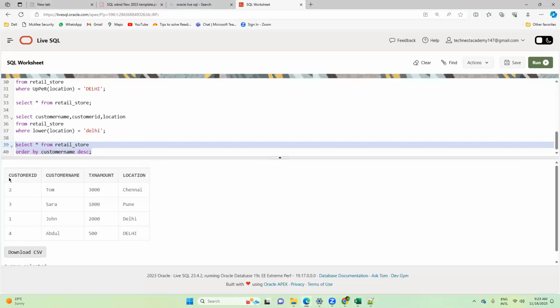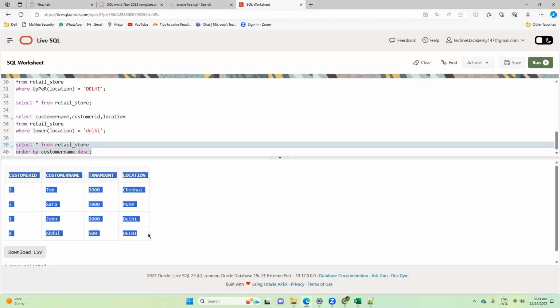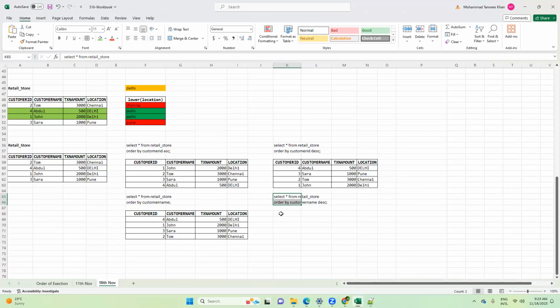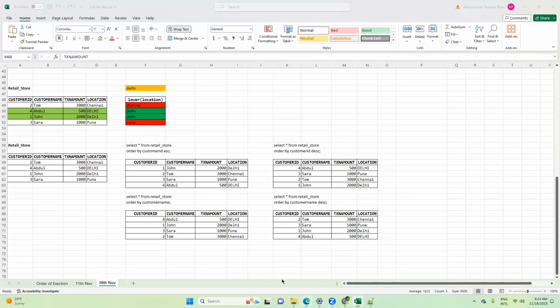Now check the output. Do you think this is in descending order? Yes, this is in descending order. You have Tom, then Sarah, then John, then Abdul. Clear? Yes, sir. If you want to sort based on the transaction amount, then what will you do?